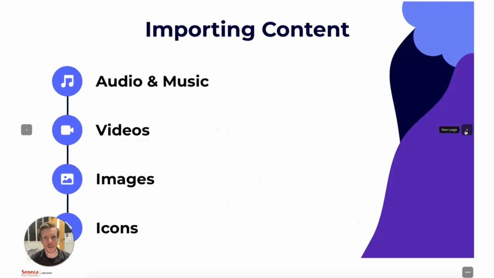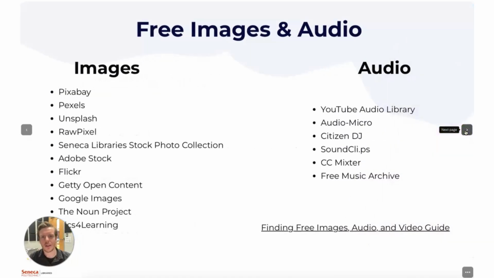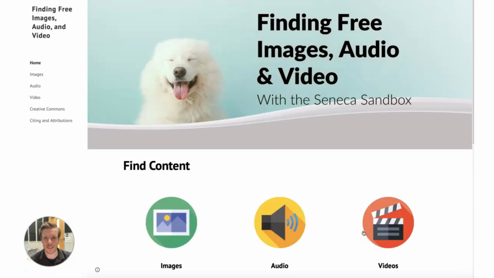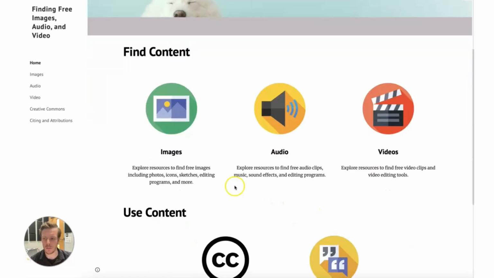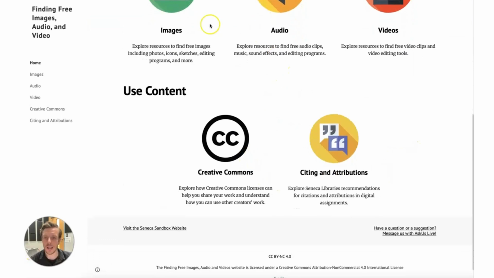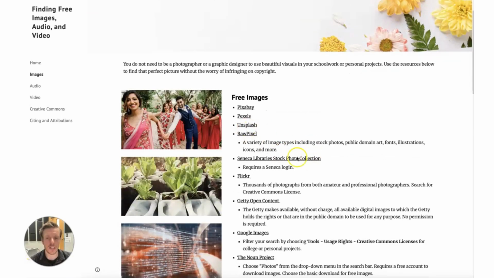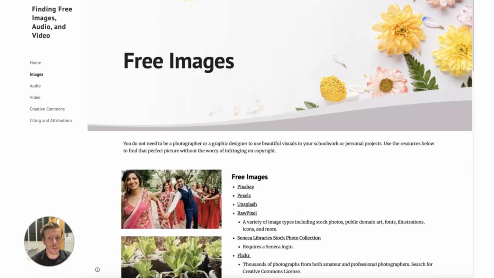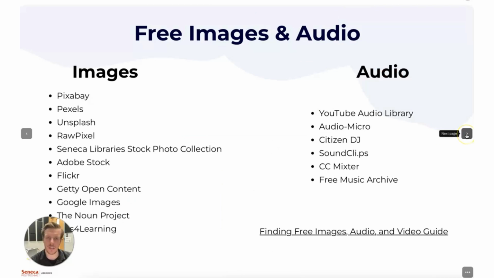So I talked about audio and music, and you can also use stock images and videos and icons throughout your video. Let's explore some options that you have. The Seneca Sandbox does have a guide called Finding Free Images, Audio and Video Guide that I highly recommend that you utilize for this type of project. You can access it right here, and you can explore all of these great repositories that we have for you. You can explore images, audio, and video, and explore some areas where you can find some free content to use. I highly recommend that you check out all of the great resources listed on this guide for collecting all the materials that you need to create effective videos.